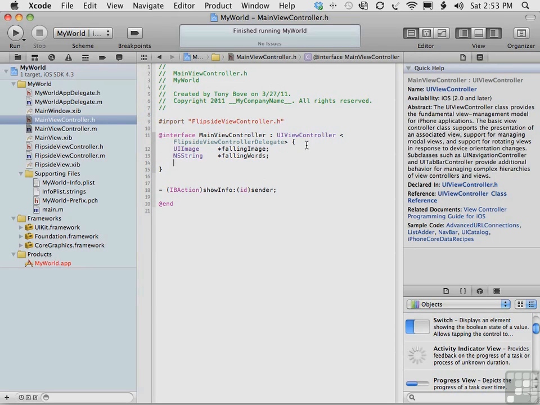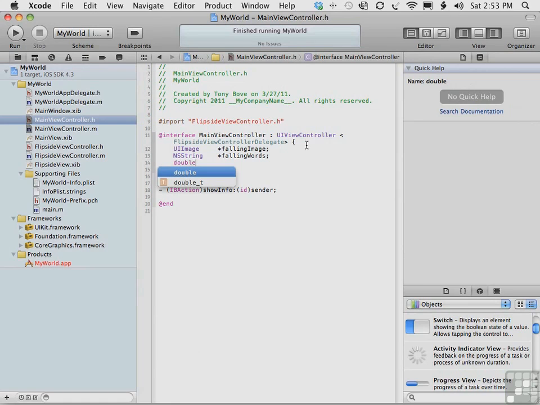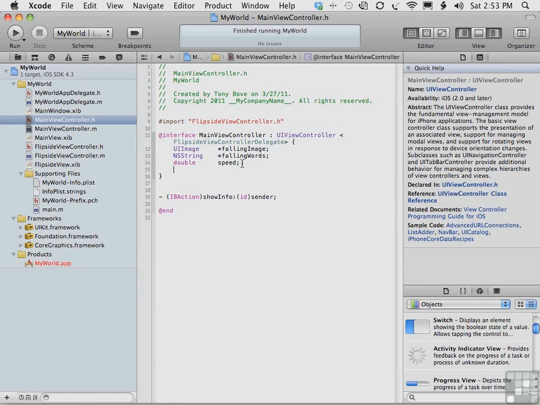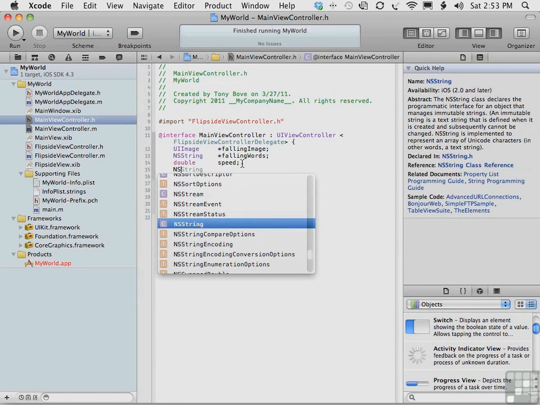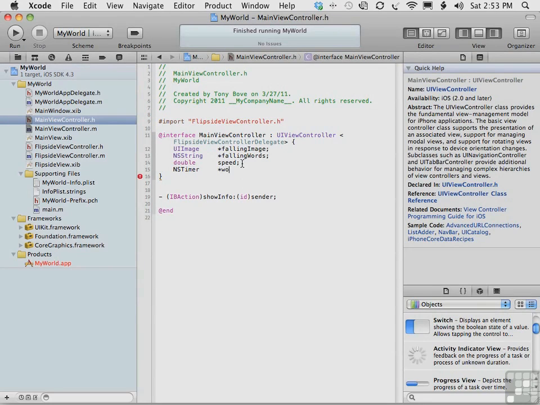We're going to add a speed variable. It'll be a double, and we're going to have a timer. And we'll use NSTimer, and we'll call that wordTimer. So we use the NSTimer class to create a timer so that we can have a cycle of animation. Now that we've declared these things, we have to actually write code that uses these things.